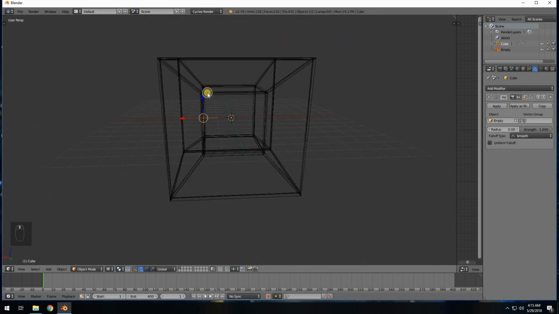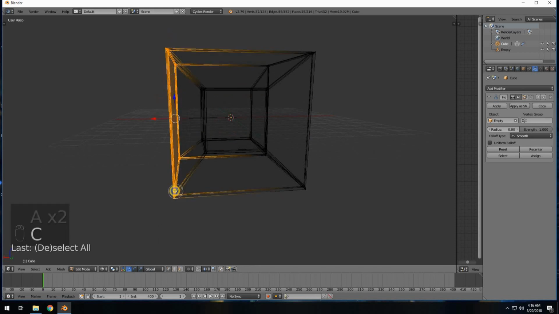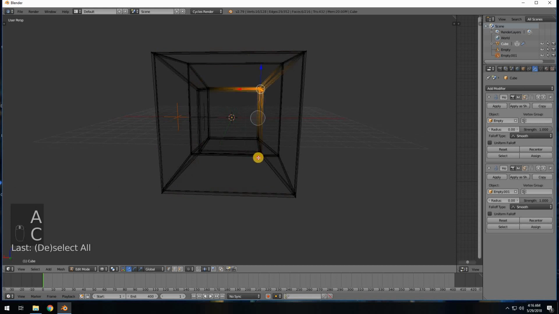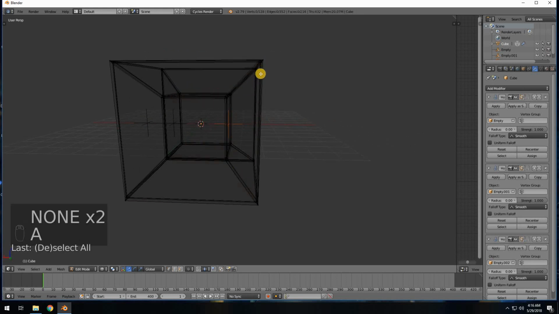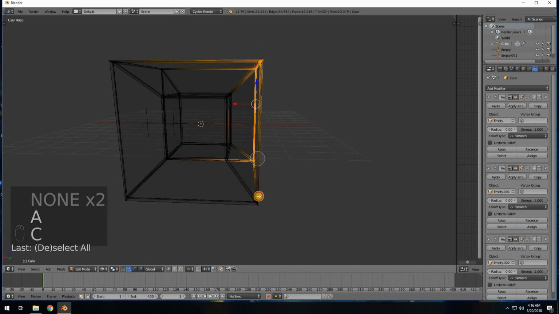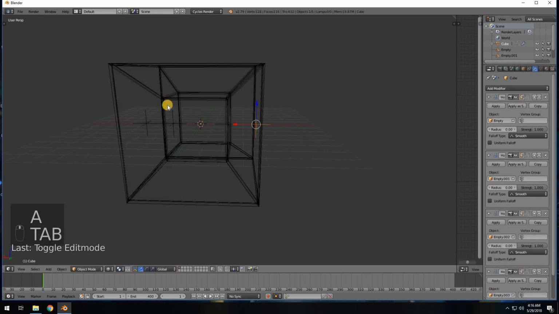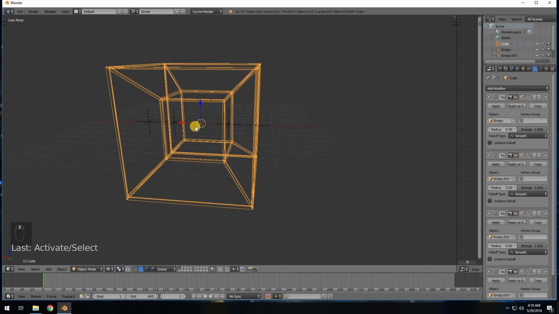Alright, so now we just need 3 more of those. So back into edit mode, A to deselect everything. We grab this set. Did I miss one? Nope, got them all. And then Control H, hook to new object. Deselect everything, grab all of these. Control H, hook to new object. And one last set. A to deselect everything, C to bring up the circle select, select everything there, and then Control H to hook to new object. Alright, we're done playing with our cube, our tesseract. Now we're just going to play with our little animation points.